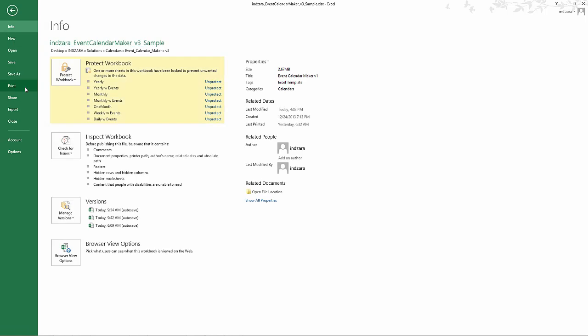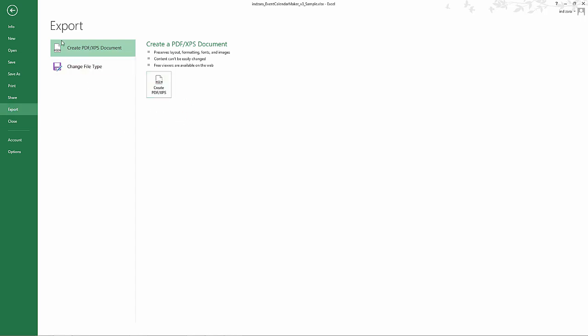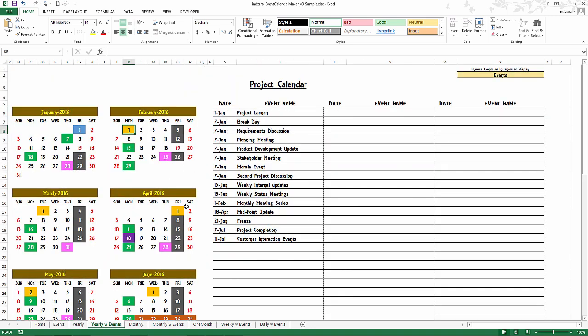So go to File, Print. There you have it. You can print it, or you can hit export and export it to a PDF. And this one will just generate one page. And then the yearly with events also will be one page, but you can actually have the event names listed.